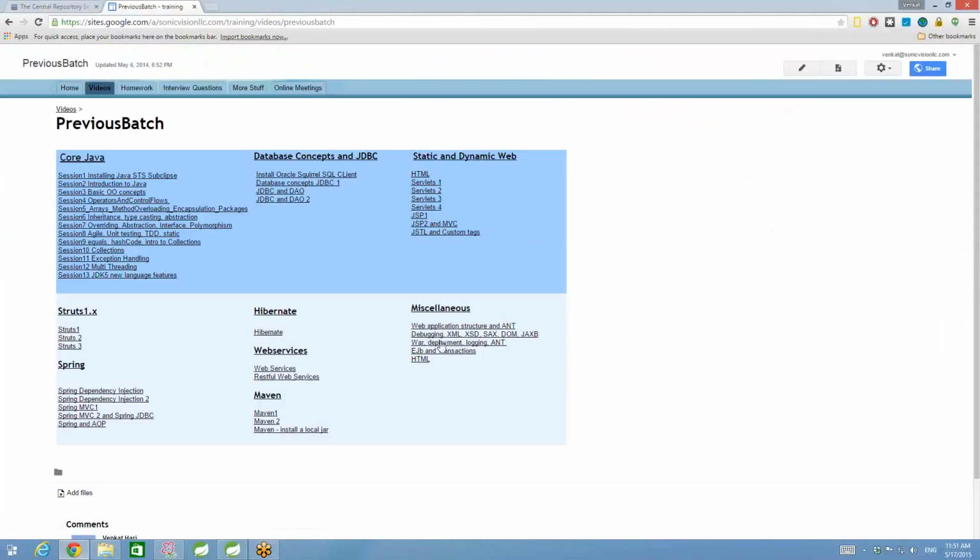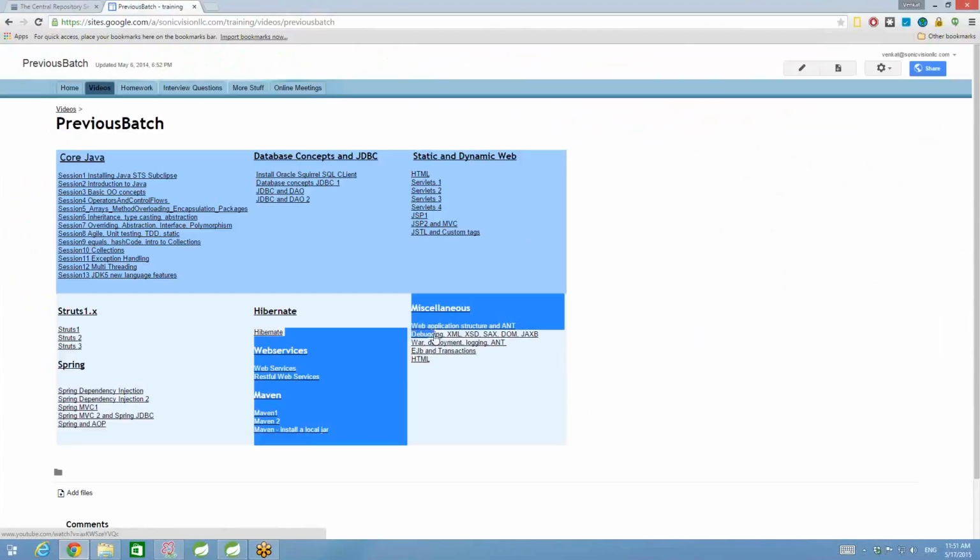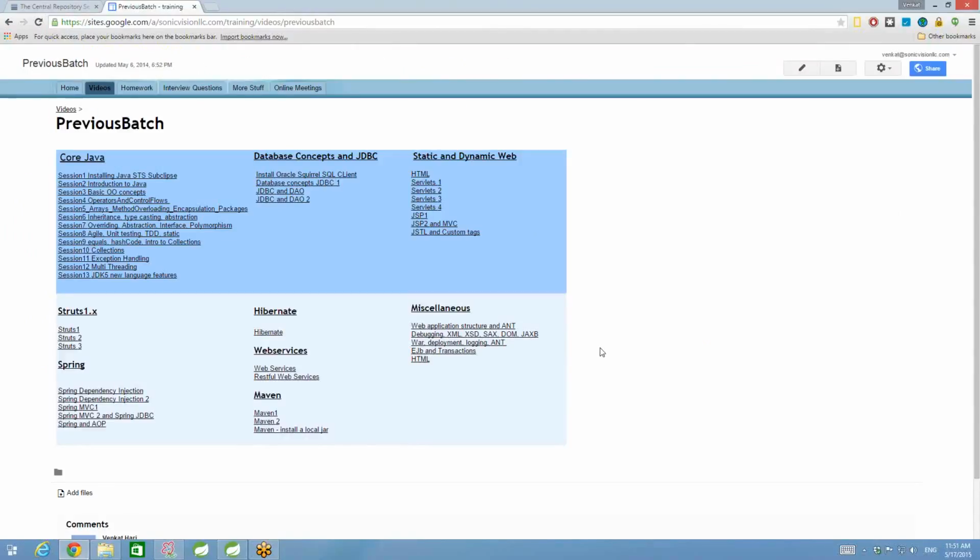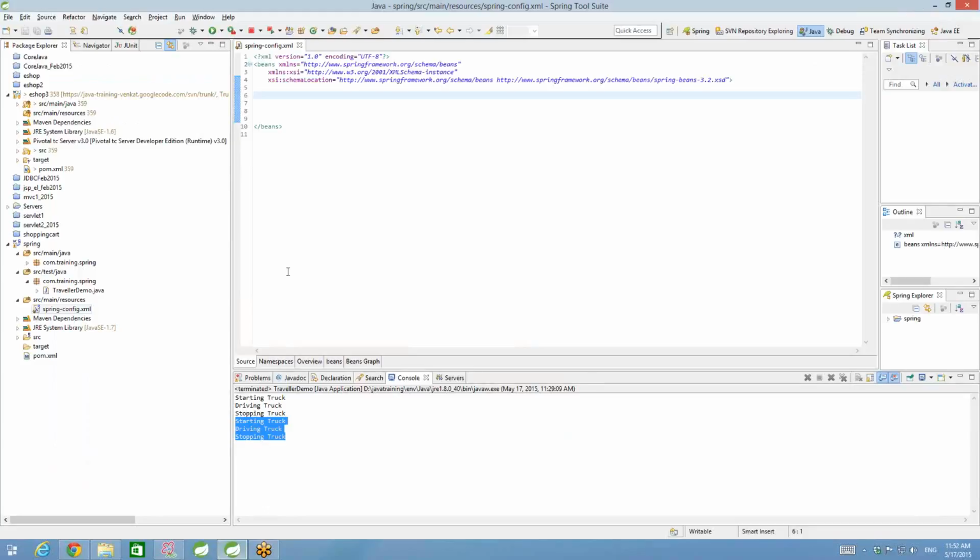And another great concept that I've been waiting to give you as an exercise is this one: Debugging XML, XSD, SAX, DOM, JAXB. It's a very important topic. And especially here, I cover this debugging. It's very, very important. So before any of you try, without watching this video, I would say don't try. The very fundamental concepts, very important concepts.